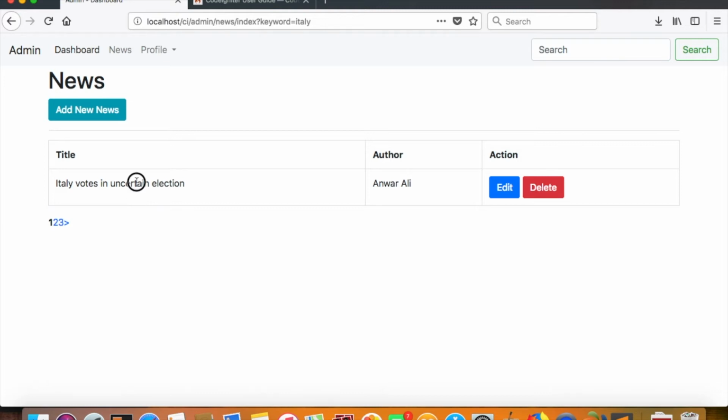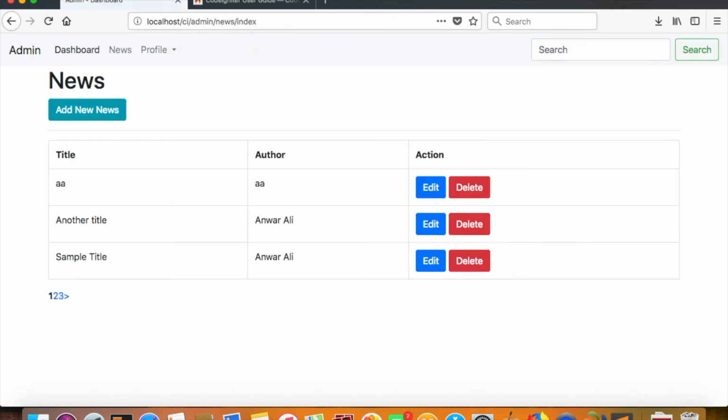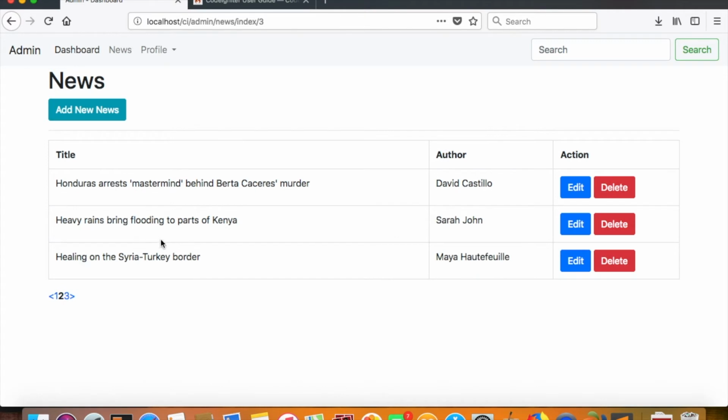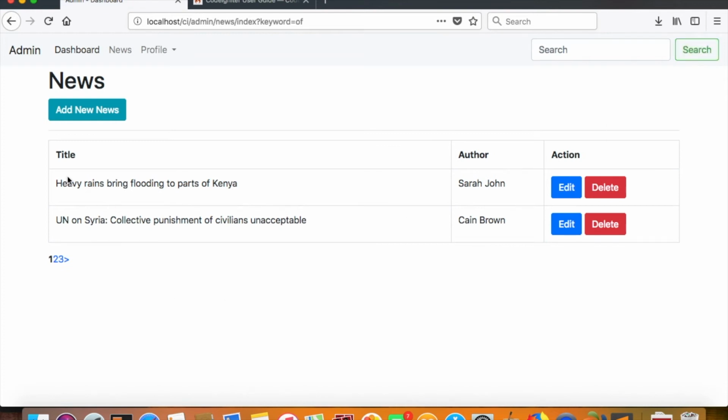What if we search something from between? Uncertain. So let's try to search for uncertain. It's still working, right? Now let's just clear this, and let's try to search for something which is generic. So let's say we are searching for off, which should be in most of the news and articles. So let's just search it. So we can see off is here and off is here. So it brought up two different listings with off in its title.